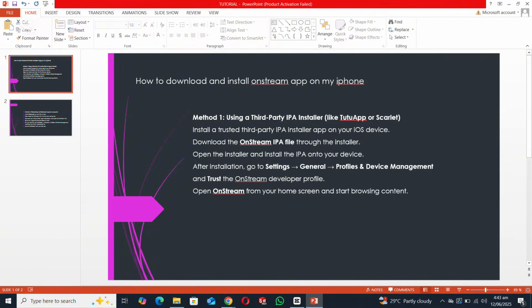Method: using a third-party IPA installer, like ToDo App or Scarlet, install a trusted third-party IPA installer app on your iOS device. Download the OnStream IPA file through the installer. Open the installer and install the IPA onto your device.